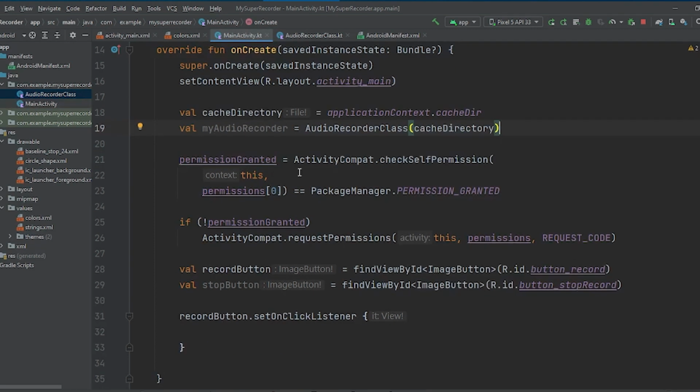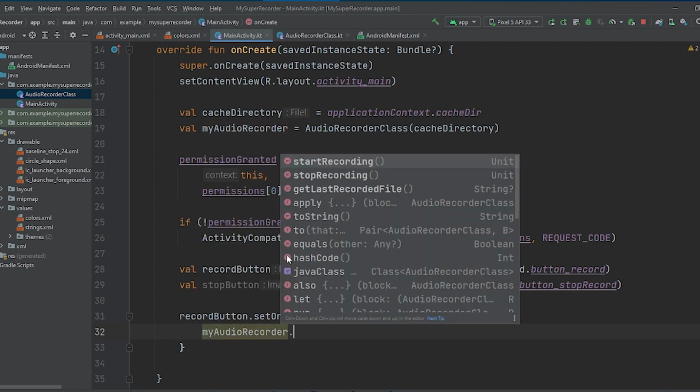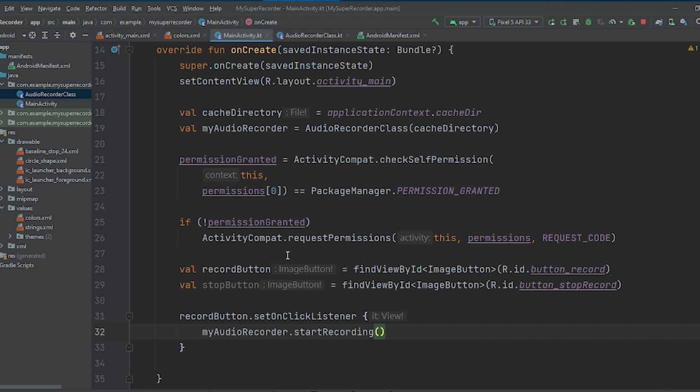Fine. Now let's go back to our record button and then type my audio recorder. Okay, and right here we need to start recording. Very nice. And also, when we start recording, we want to change the view of our button and make our record button invisible.